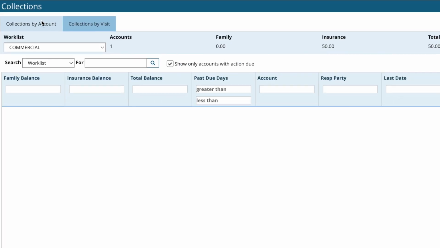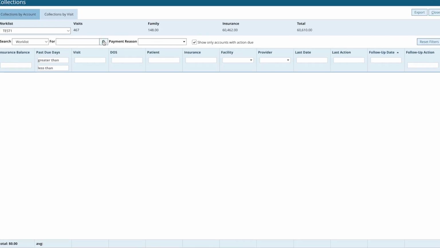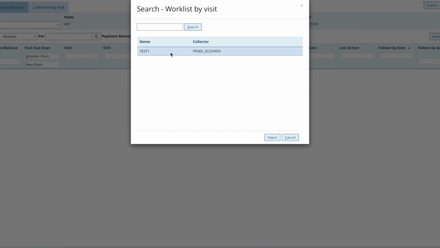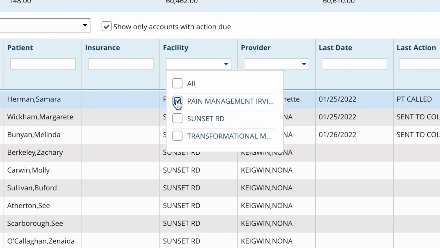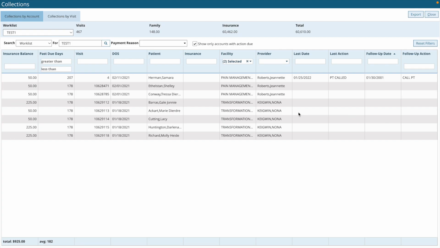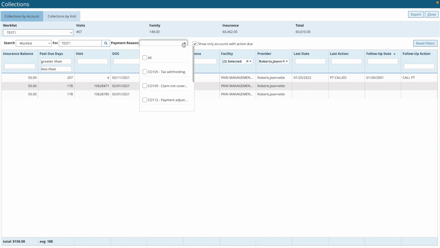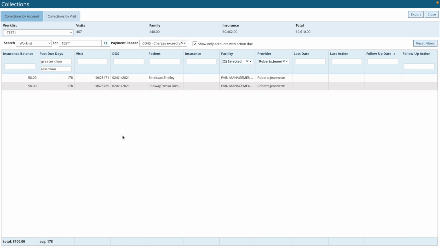Collections by Visit Worklist has been enhanced to include filters for payment reason codes. We also added new facility and provider columns and filters to help you more efficiently drill down into your AR to follow up on outstanding items faster. Data points have been added here in your work list. A few include provider name, NPI, and total claim amount.